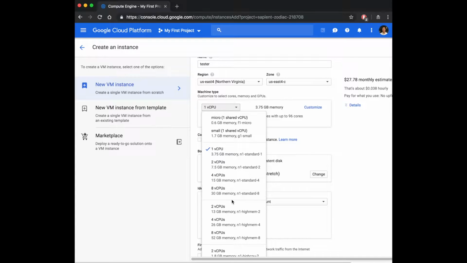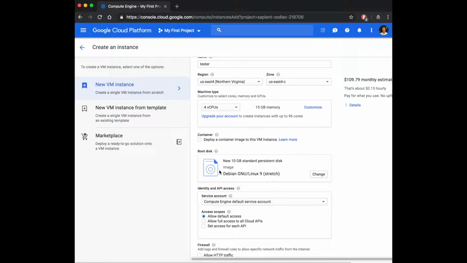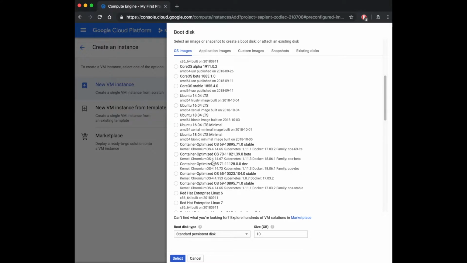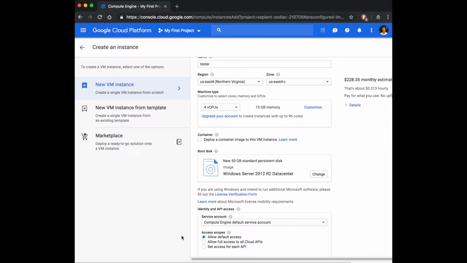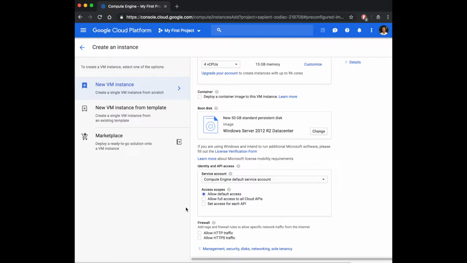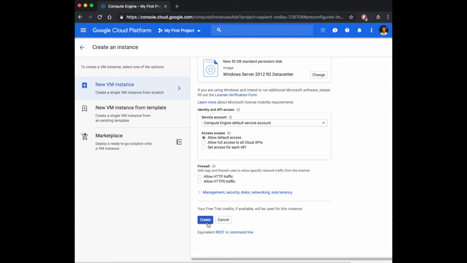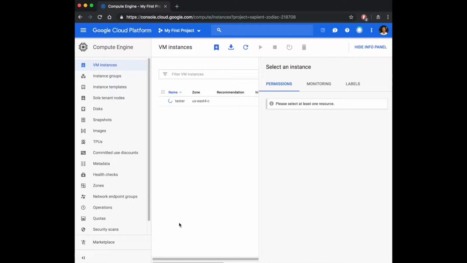This will change automatically, and right here, when you're usually gonna do setup for a release, you're gonna want to click this one, 8 vCPUs, 52 gigabytes of memory. But for now, since I'm just running a tutorial, I'll do this one. And then now you're gonna click on the boot disk, click change, scroll down to Windows Server 2012 R2 Data Center with desktop experience, select it. Now you're gonna go down, don't have to touch any of this, just go down and click create.